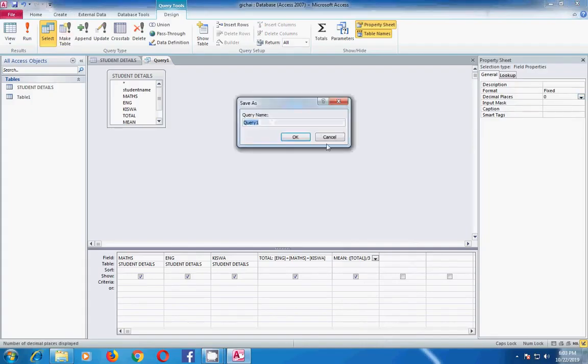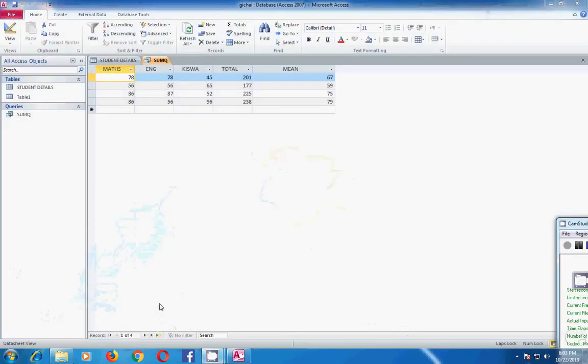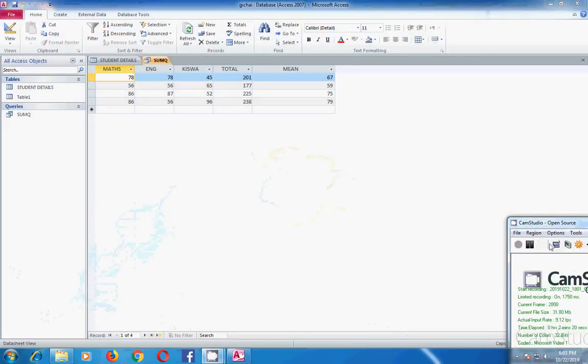I save my work. I call this one sum q. Then from there, I can run my query. There you are. Then you'd be in a position to notice that everything is working.